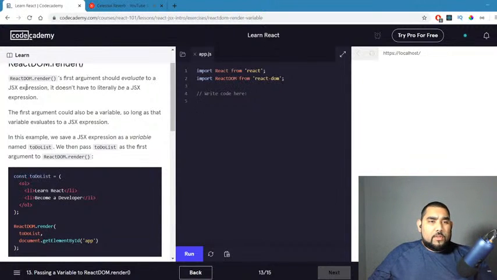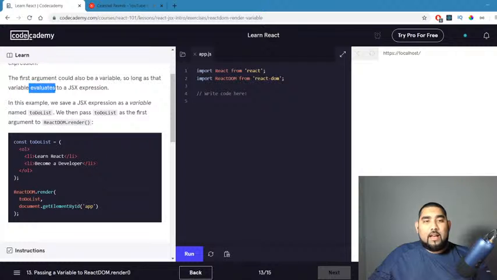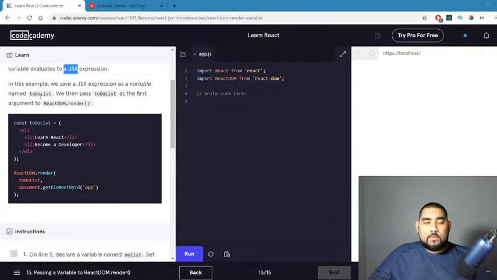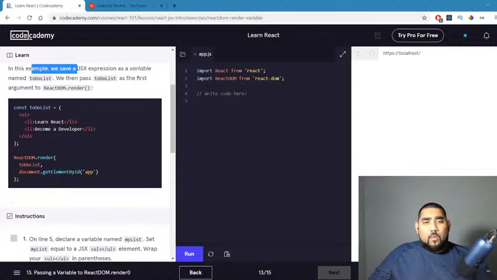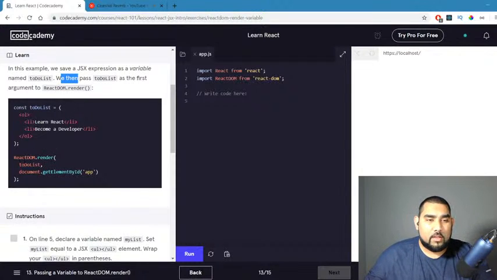The first argument should evaluate to a JSX expression. It doesn't have to literally be JSX. The first argument can also be a variable, as long as the variable evaluates to a JSX expression. In this example, we save a JSX expression as a variable named toDoList, and then we pass toDoList as the first argument to ReactDOM.render. So we have an ordered list, and li learn React, li become a developer. Then ReactDOM.render, toDoList, document.getElementById, app.